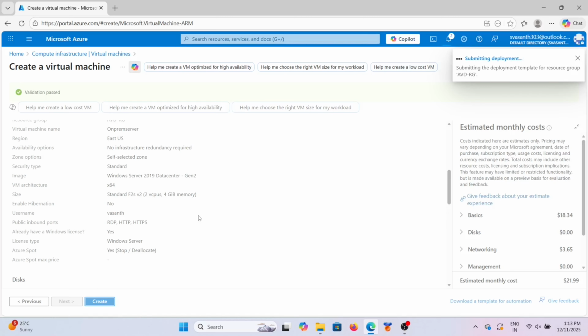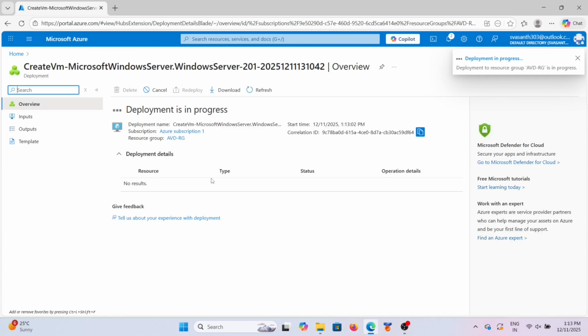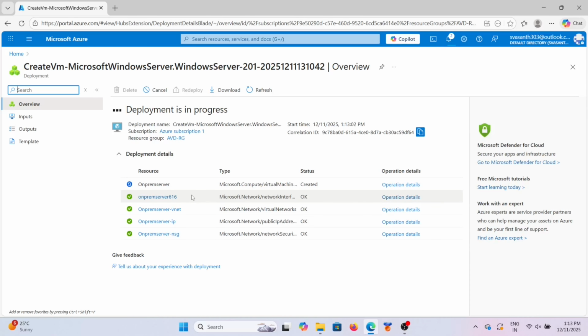You can see the deployment is in progress. So this virtual machine will act as an on-prem server, and we are going to configure Active Directory Domain Services and add users. After adding the users, we're gonna sync the users to Microsoft Entra ID in the Azure portal.